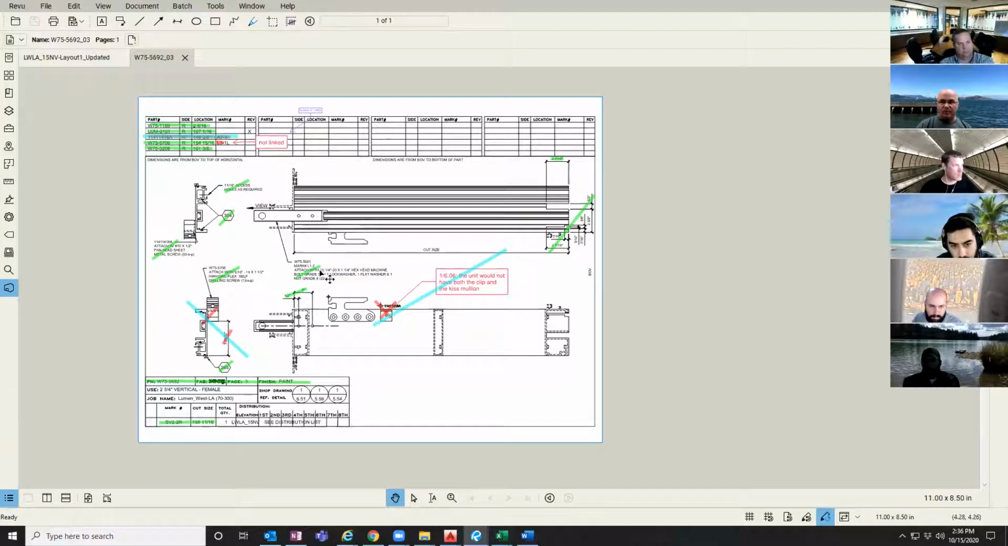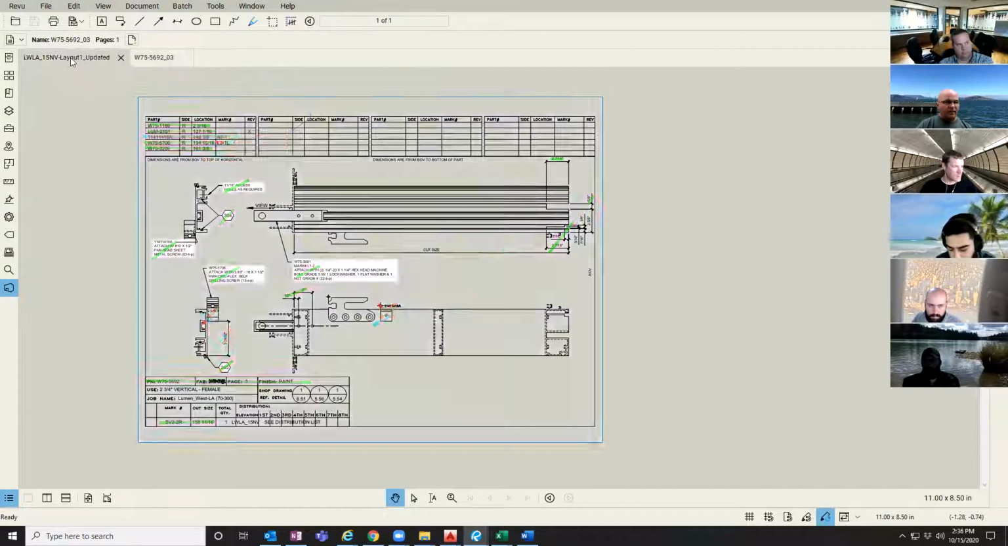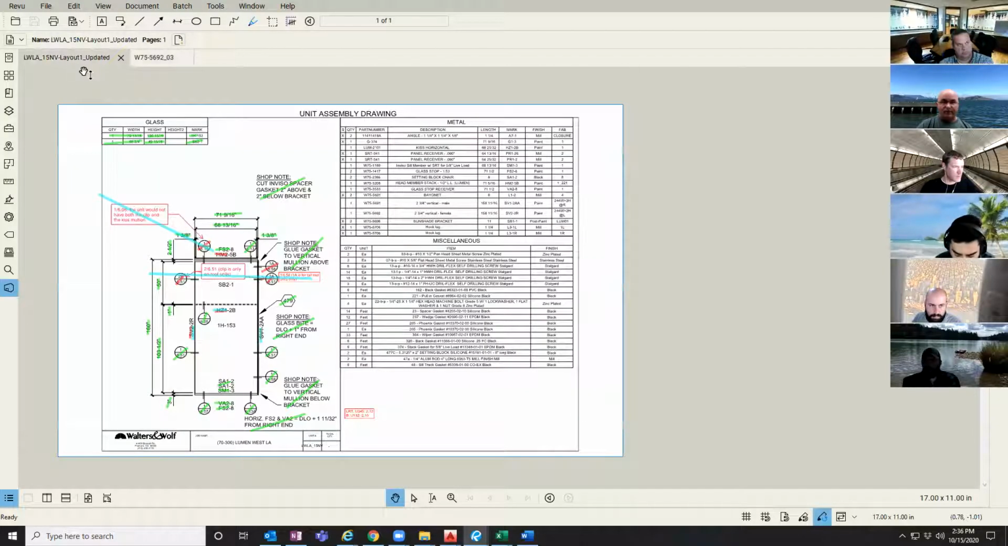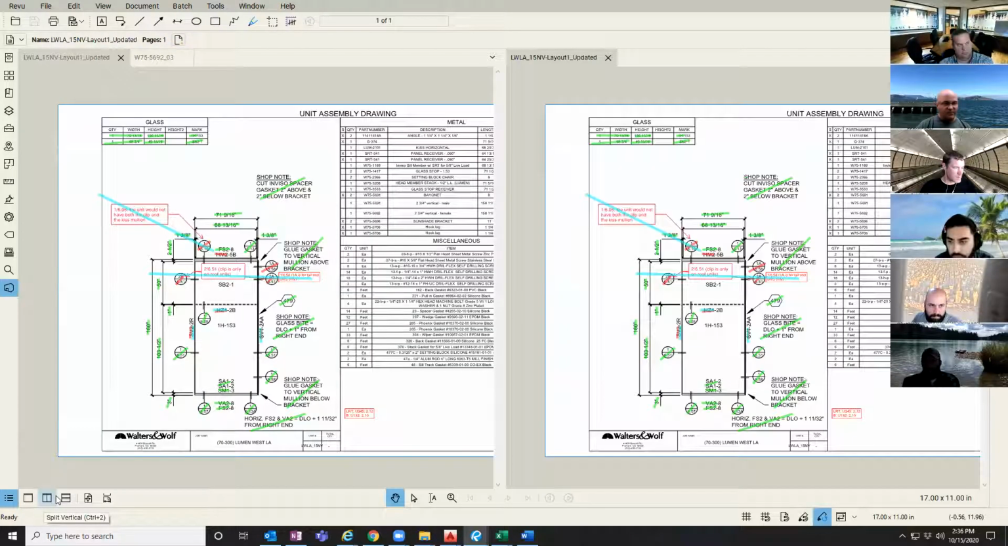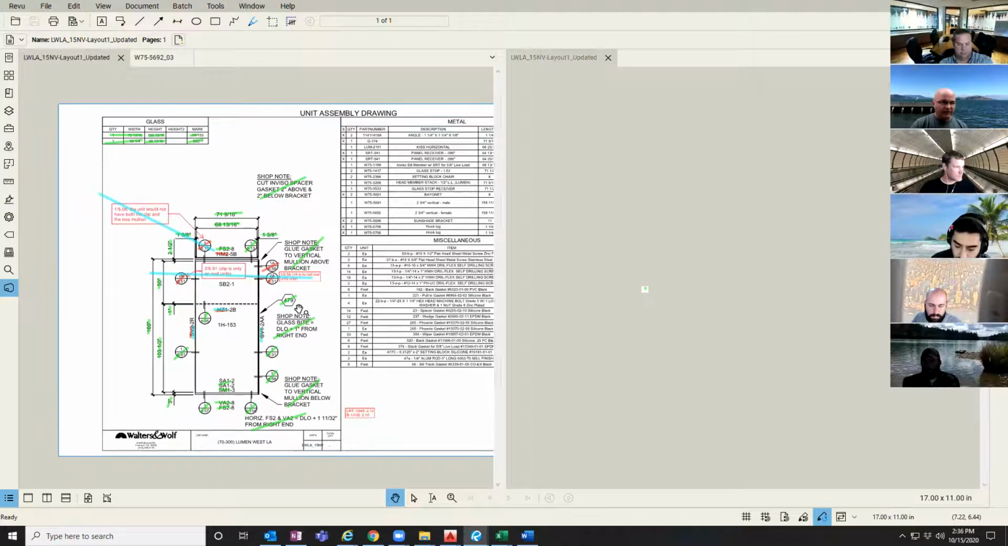So I want to be able to look at these both at the same time. Well, if I go to my unit assembly drawing first, you see I have tabs where both of these pages are open, but now I can split this. And for me, I like to split it vertically. It's easier for me to navigate here. Now I've got my unit assembly drawing on both halves.